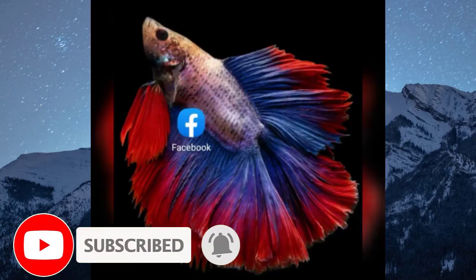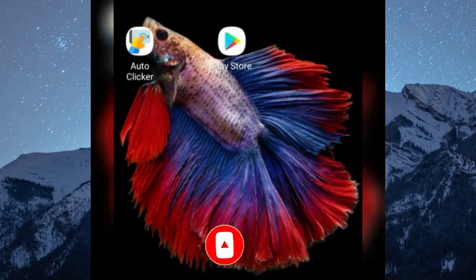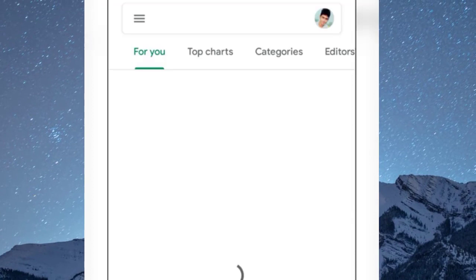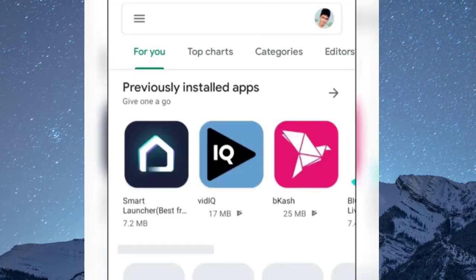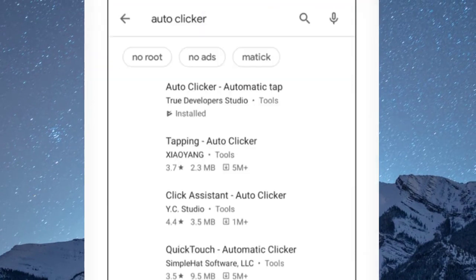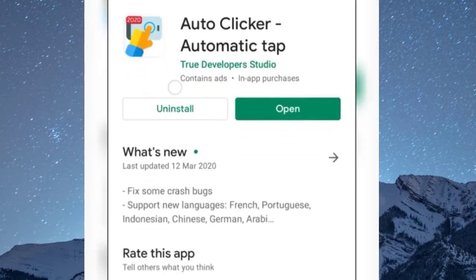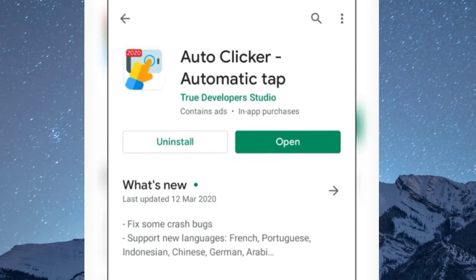To install the app, you can go to Google Play Store or download it from the description link given below. After going to Google Play Store, you will search by typing Autoclicker. The first app you see here is the one you need to install. The size of the app is about 2 MB. Since I have installed it, I am opening it.